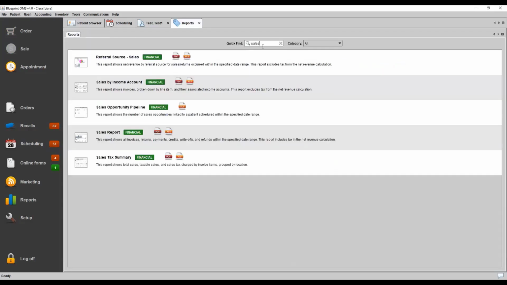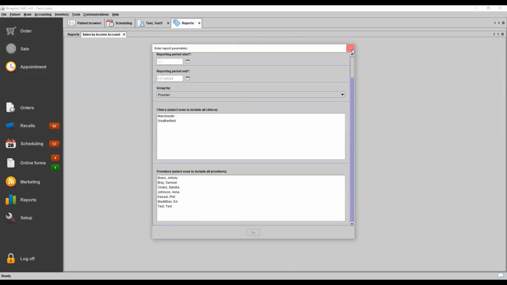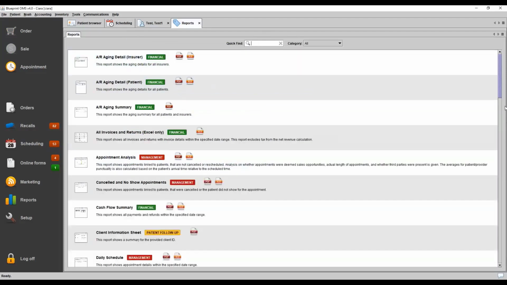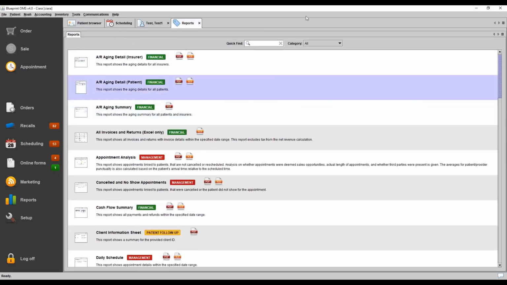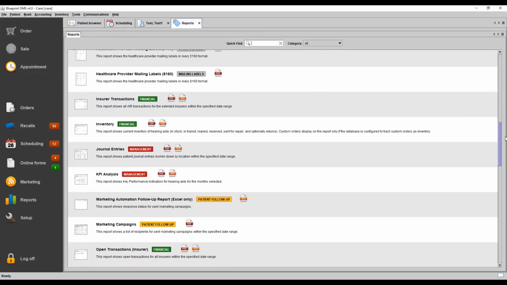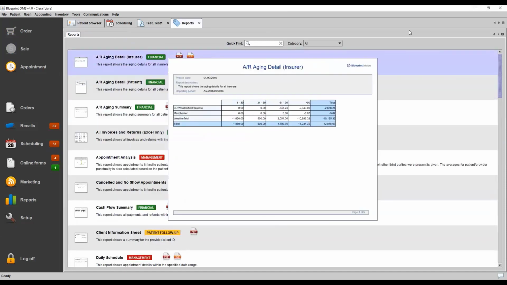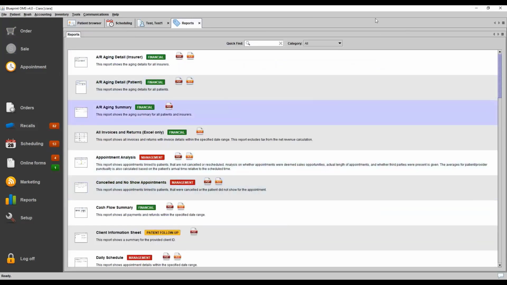So that's just one example. We also have the sales by income account report. That'll break things down by income account if you're looking to specify further. And then I think you can do the AR reports by insurer versus patient and so forth. So it is just a lot of playing around, but that formatting should be pretty similar, and you'll have the descriptions in here for each individual report.